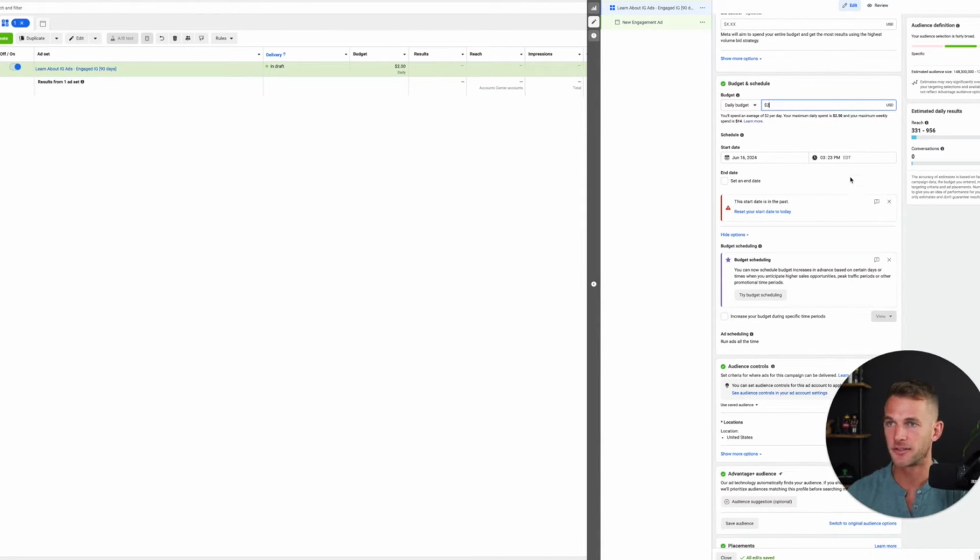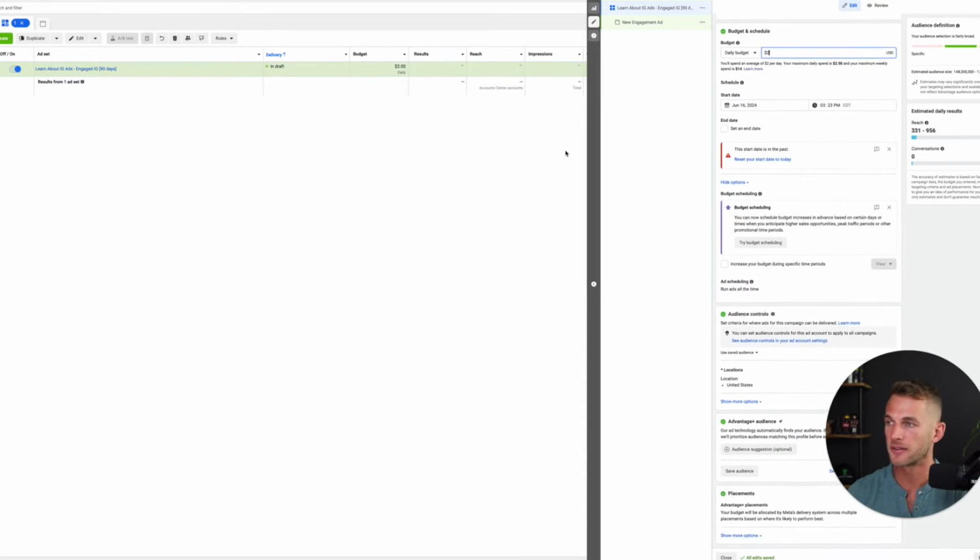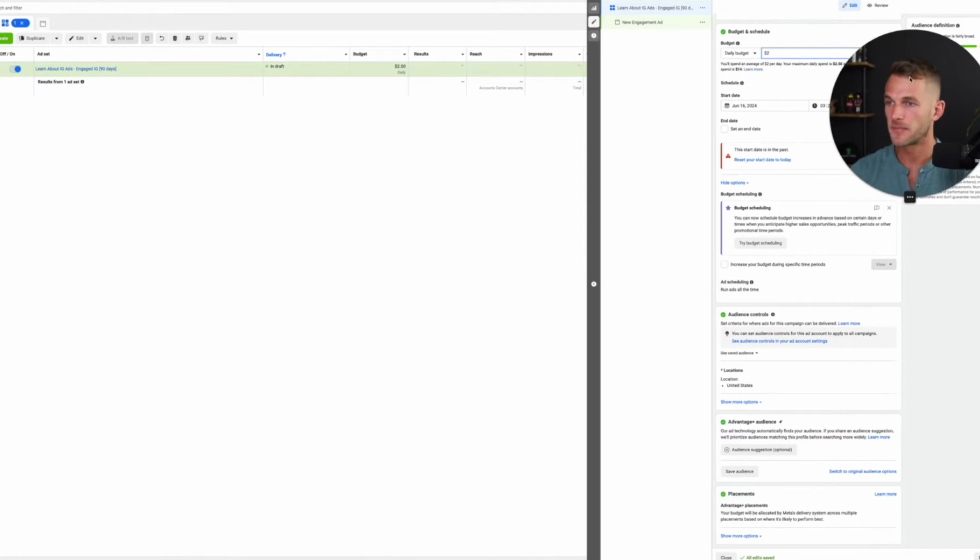It's saying past the date because I just put the date on the platform way back to hide some of my stats. But from here, you might set the dates, right? And then budget scheduling, I don't really touch any of this. And then the audience controls. So now we're going to be able to specify a little bit more. Who are we looking to get pushed to?